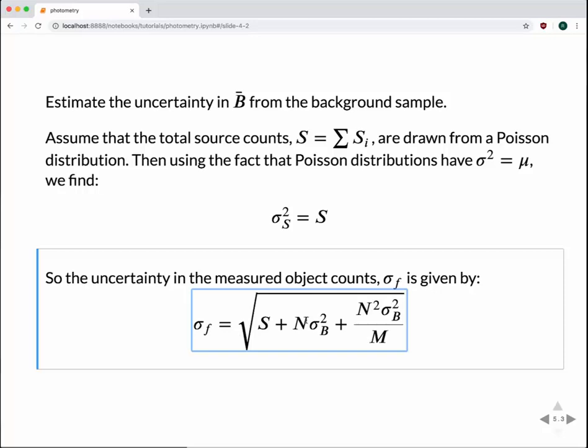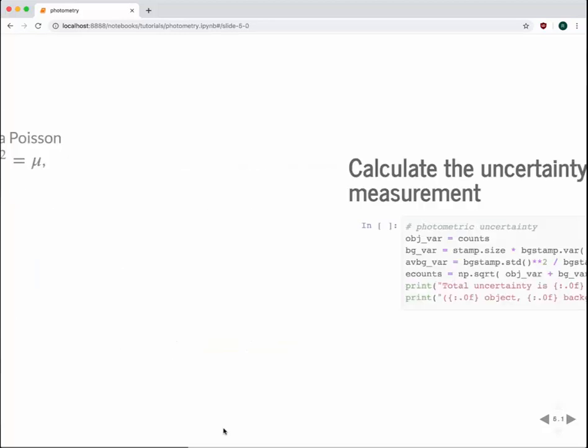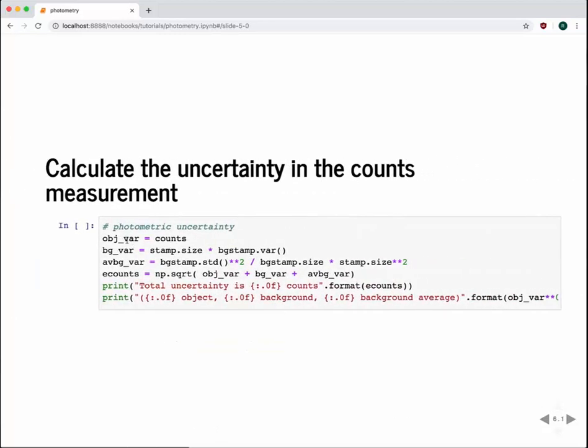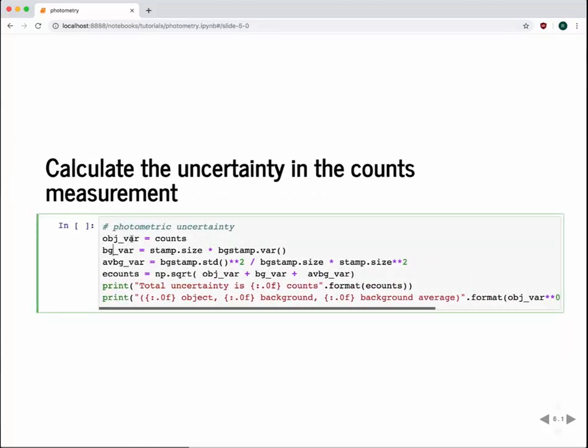So we can put this all together now, and we can actually measure this. We take our object variance, which is just going to be given by our counts, and actually we need to subtract off the background counts from that. So this is the counts in our aperture, which includes source and background. We'll subtract off our background counts to get our object variance.